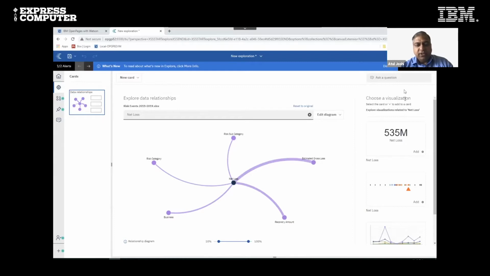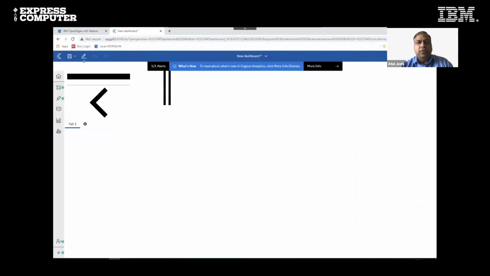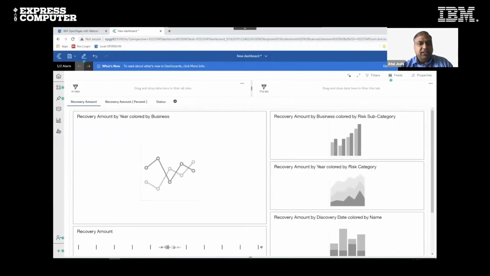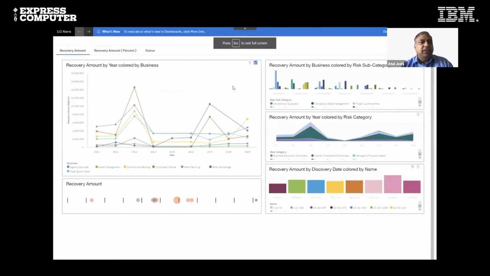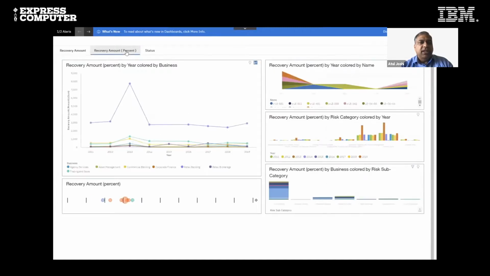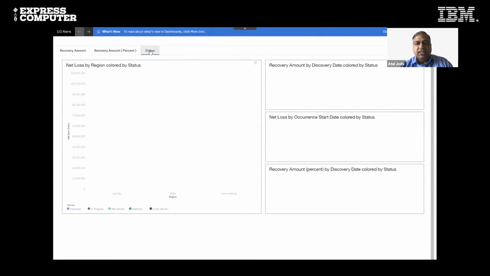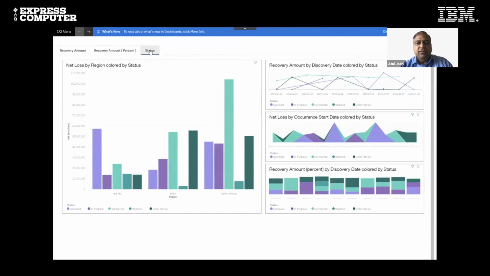I can select from the visualization, or I could just ask the Watson Cognos Analytics assistant to quickly create a dashboard for me. I just say create a dashboard looking at the data. It takes the relevant data sets and creates a dashboard for me. As you can see, there are multiple tabs for the analysis of amount in absolute terms and in percentage terms. You also have other details in terms of status, categorized by when the occurrence started, the discovery, the recovery amount, region color coding, and also some sort of forecast built in.